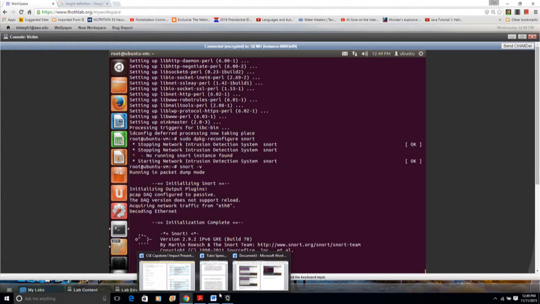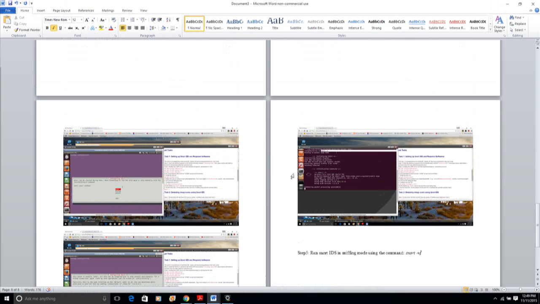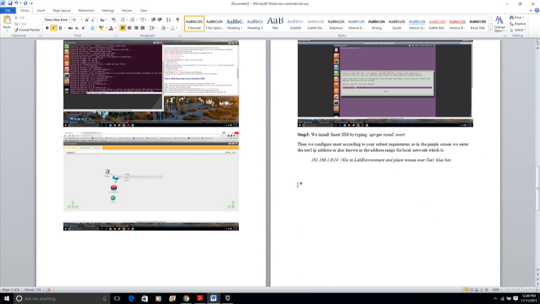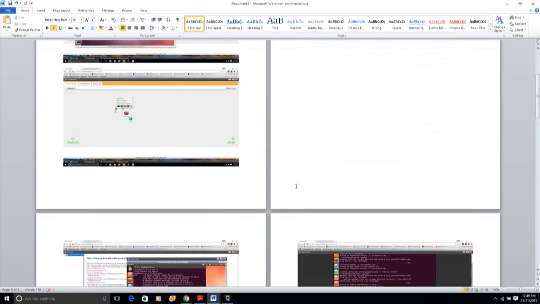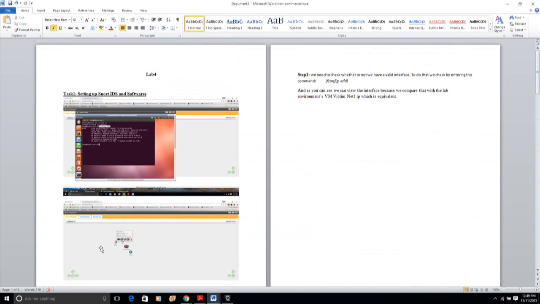Getting to the point here, we have to configure Ethernet 0. And of course we get a valid output, and I'll show you that in the Word document, stating what Ethernet 0 is, which you can also look up on the lab environment. Right over here, you can look this up, and they're the same, which conveys to us that we have a valid interface.